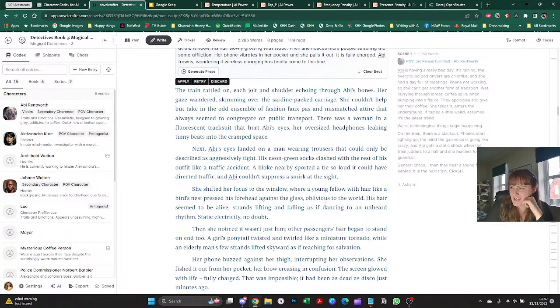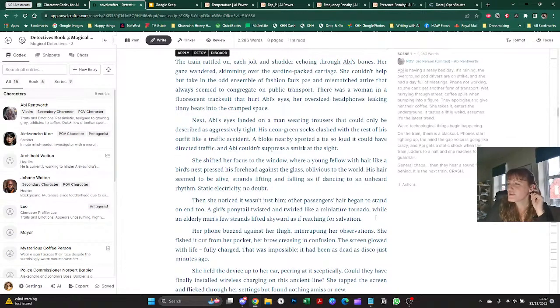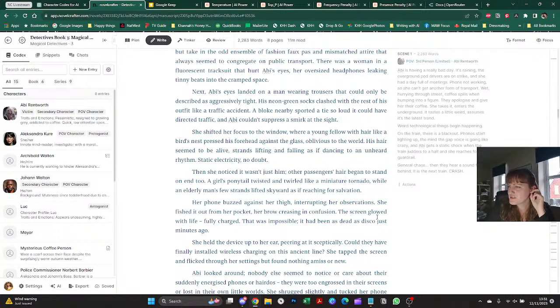A bloke nearby sported a tie so loud it could have directed traffic, and Abby couldn't suppress a smirk at the sight. She shifted her focus to the window, where a young fellow with hair like a bird's nest pressed his forehead against the glass, oblivious to the world. His hair seemed to be alive, strands lifting and falling as if dancing to an unheard rhythm. Static electricity, no doubt. Then she noticed it wasn't just him. Other passengers' hair began to stand on end too.